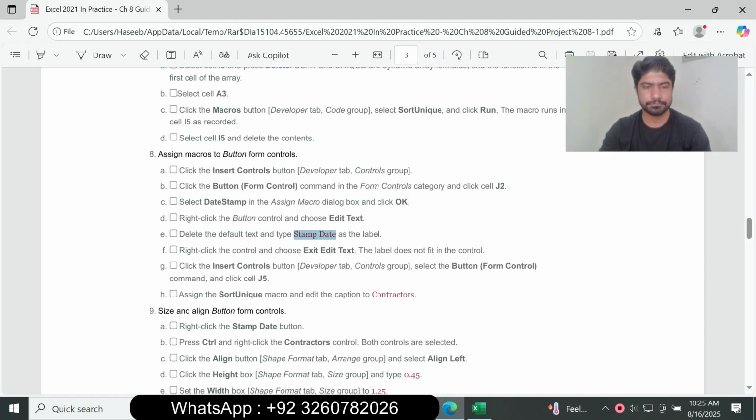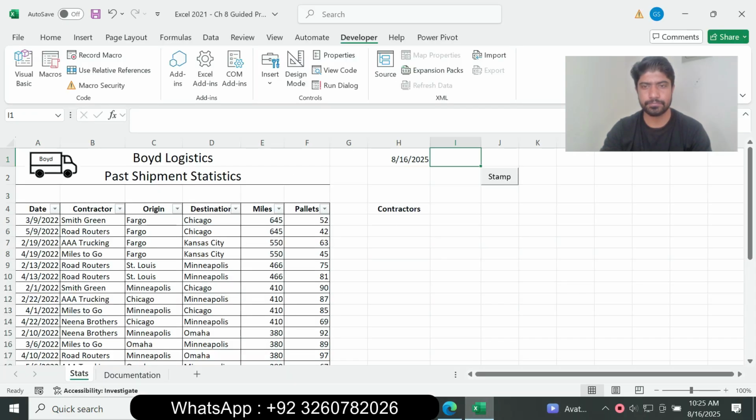And next, right-click the control and choose exit edit text. The label does not fit in the control. Right-click the control and exit the edit text.